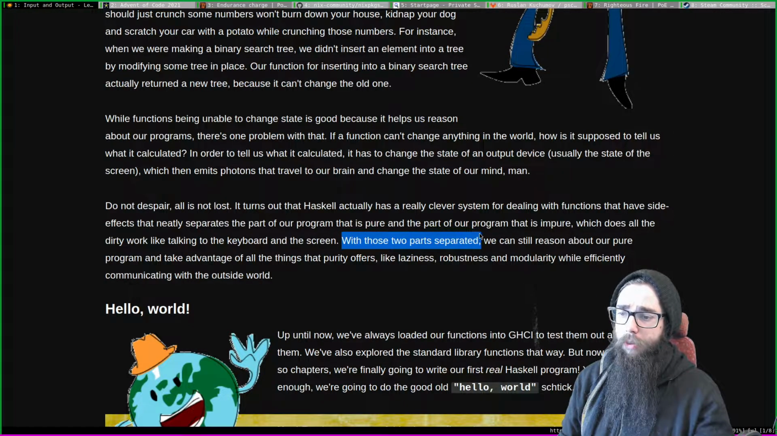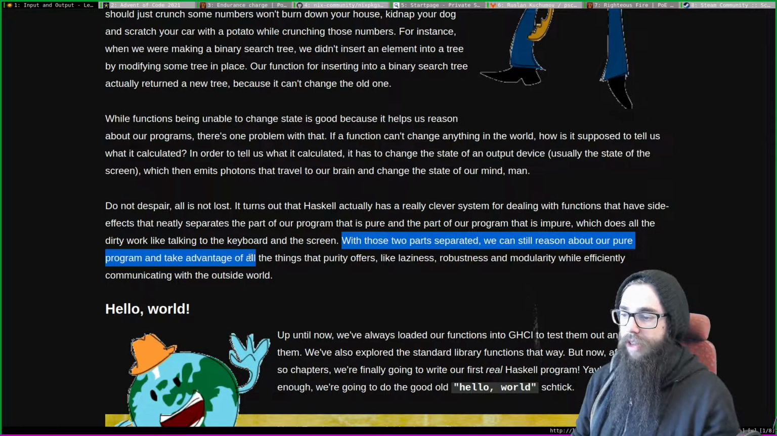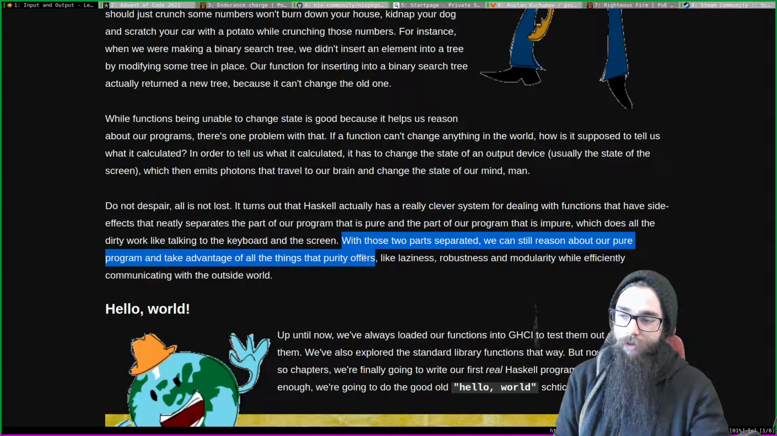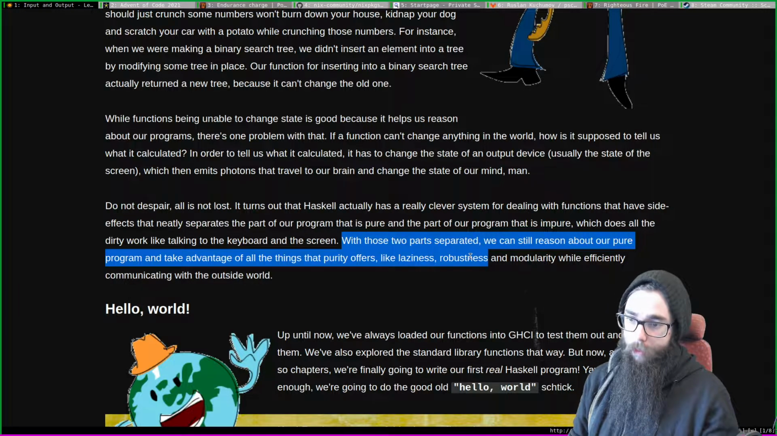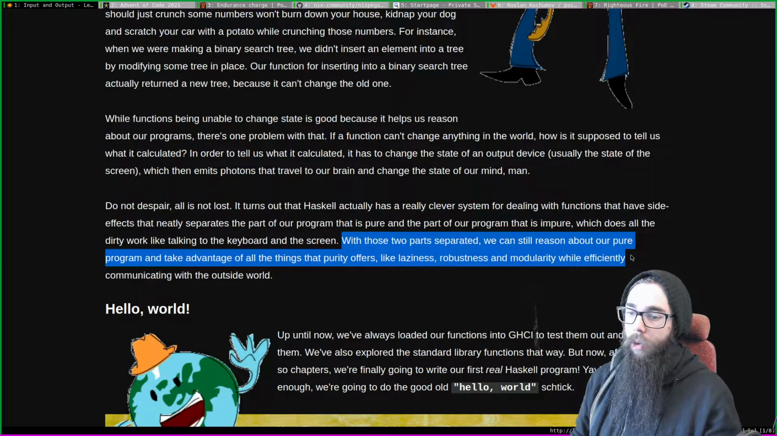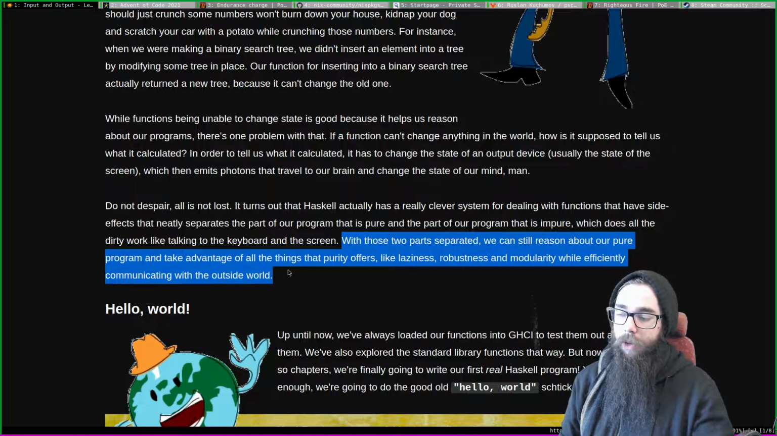With these two parts separated, we can still reason about our pure program and take advantage of all the things that purity offers, like laziness, robustness, and modularity, while efficiently communicating with the outside world.